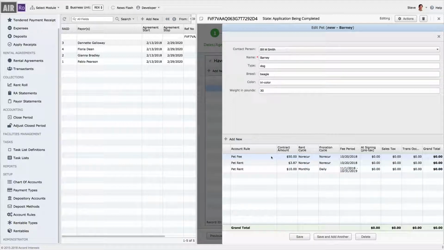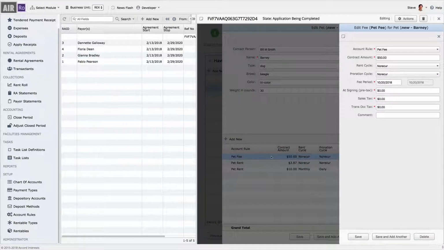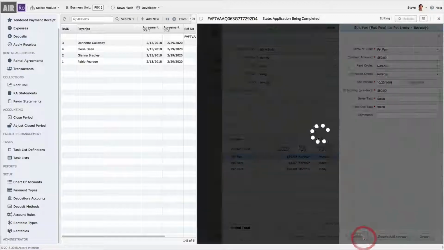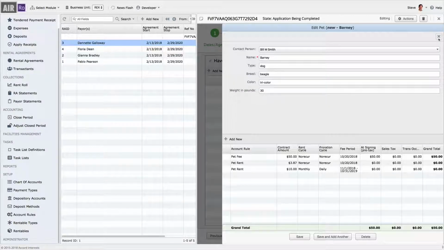Now, the only thing you need to do with these fees is go in and add in the amounts that you want due at signing. So maybe in this case, at signing, the only thing that we'll want to collect is the one-time pet fee of $50. Okay, so let's save all of that and then move on to vehicles.